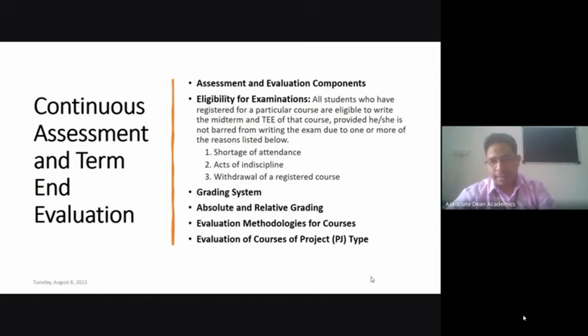For LT kinds of courses, we will have 10% weightage for the quiz component, 10% for assignment, 10% for tutorial, 5% for group activity, 5% for attendance, and 30% for midterm, 30% for term end exam. Similarly, we will have different evaluation criteria for LP and LTP. All these concepts will be explained in detail by the COE office, the controller of examination office.